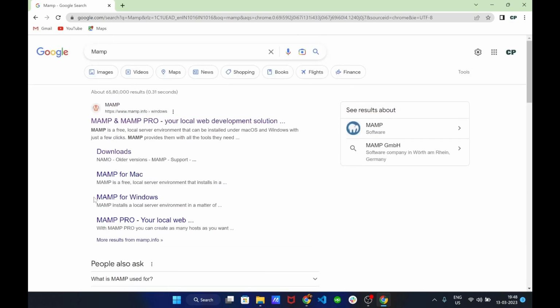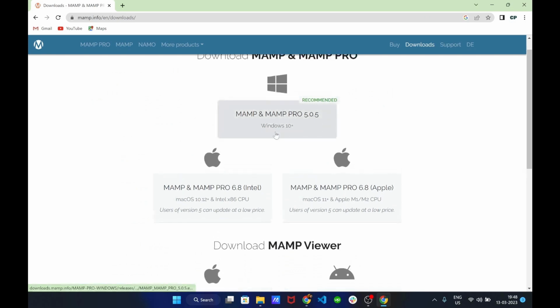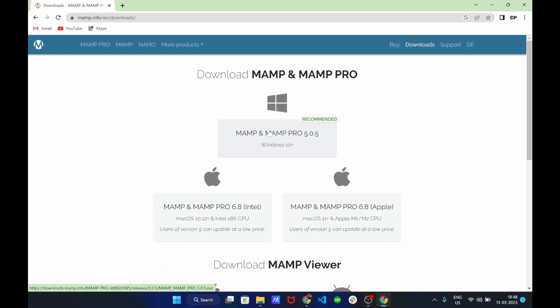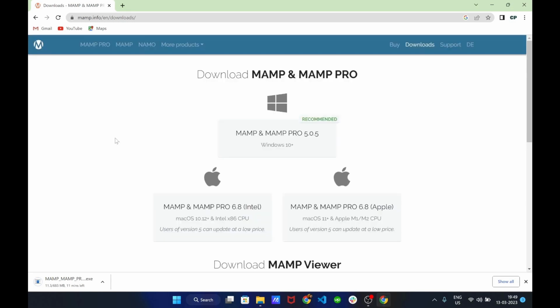So I've searched for MAMP and I'm clicking on the downloads link. This is the file that I'm going to download as I am on Windows. So the download has already started. This is the NanoDNS app, the perfect MAMP companion. We'll just not try it. Okay, we'll leave it. We don't want it. So the download has started and I'll get back to you once the download is complete.